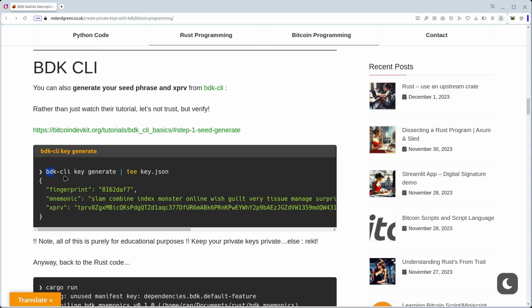So you would typically type bdk-cli and then key generate, and it would generate you a key. When I say key, it'd actually be generating a fingerprint, a mnemonic and an extended private key. The mnemonic is, you may hear people talk about 12 words or 24 words as your seed phrase. Those words get mapped to numbers, those numbers get padded out, and then they get hashed, and ultimately you end up with a private key.